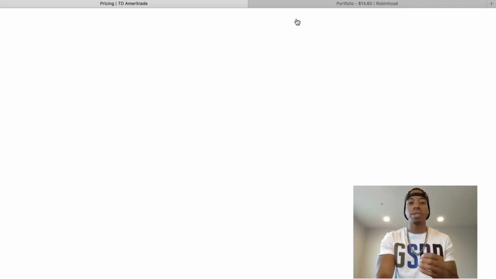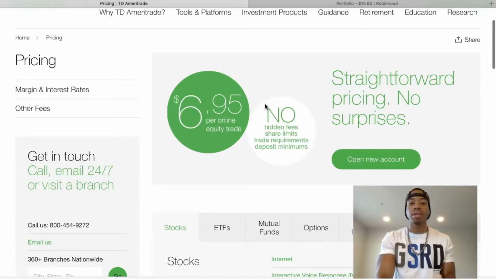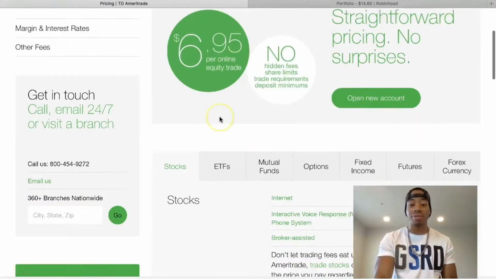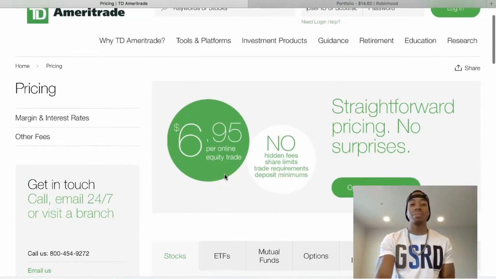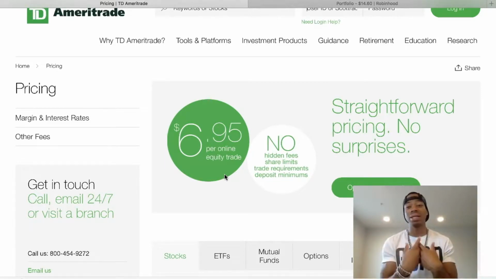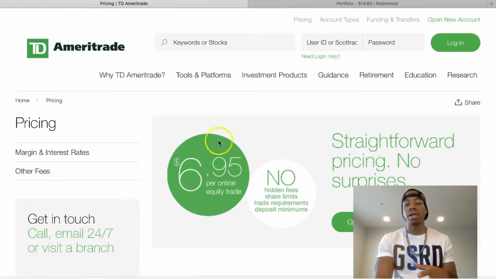TD Ameritrade is going to be our second step, okay? And the reason I say that is because with TD Ameritrade, every time you buy a stock, it's $6.95, right? And every time you sell it, it's $6.95. So you could imagine to buy and sell, it's about $14, right? Now, if you're starting out with a $100 account, you don't want to be wasting $14 just to buy and sell something. So we'll take a look at this in one of our later videos.